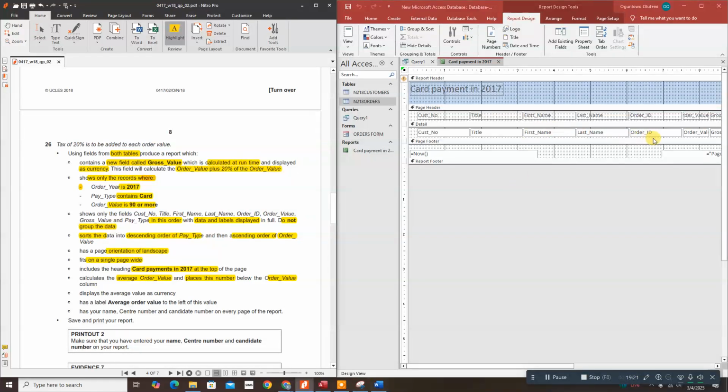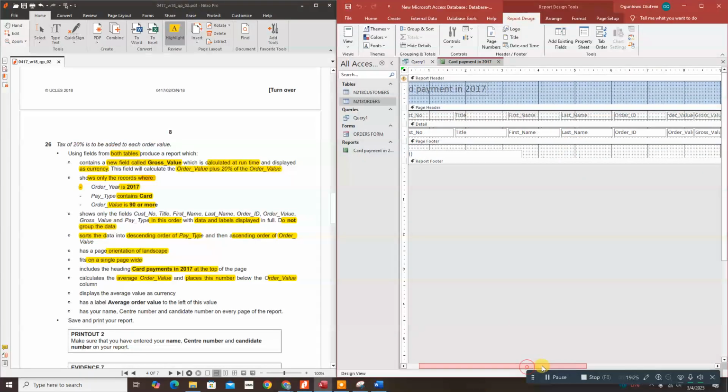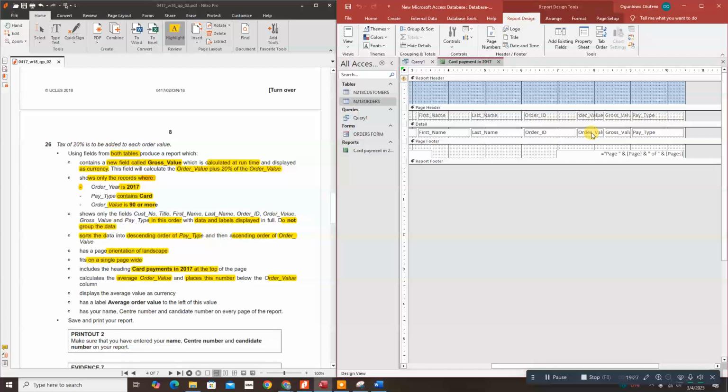I just simply need to, under the details section, look for the order value, which is this one. Click on it, then go to where it says totals, and then choose average. So if they ask you to do sum, average, count the record to the max minimum. Okay, so I'll click on average, and this will place it directly under the average value column for me.